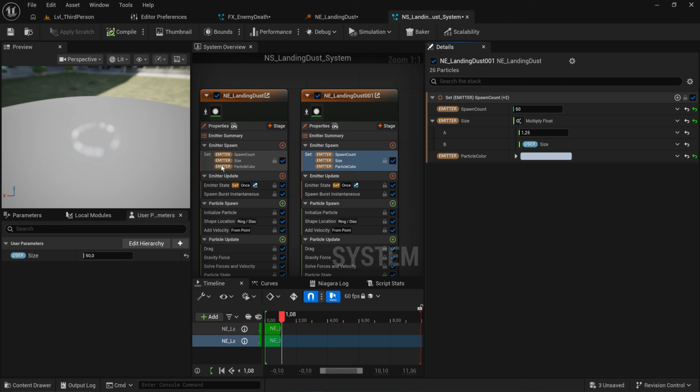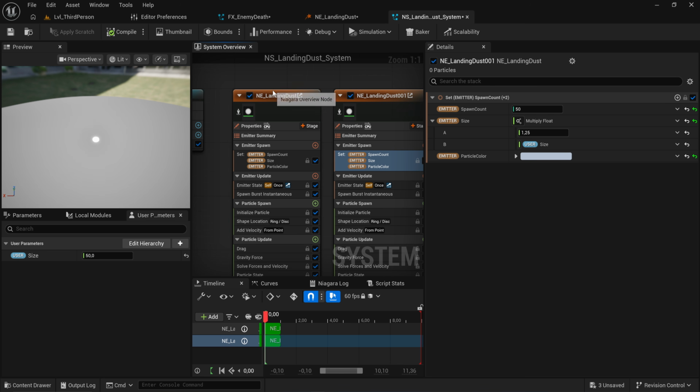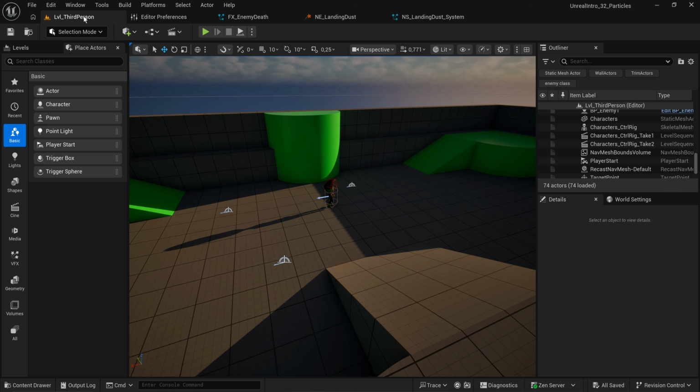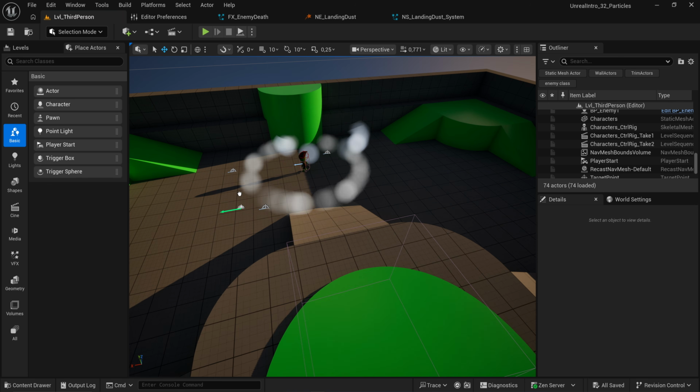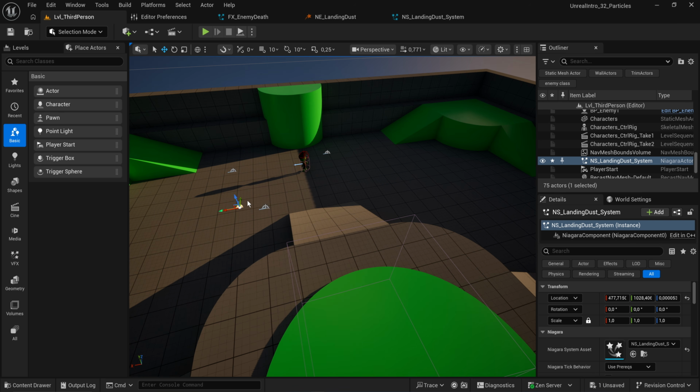And the wonderful thing about this is now both of these sizes are linked up to one singular parameter. And if I just save everything, go back into a level, and put this into the world, you see that, well, first and foremost, it ends up way too big. It's good to check these things out in context sometimes.